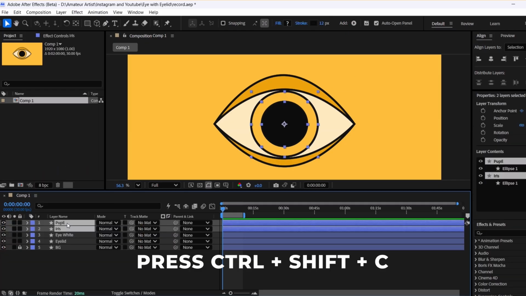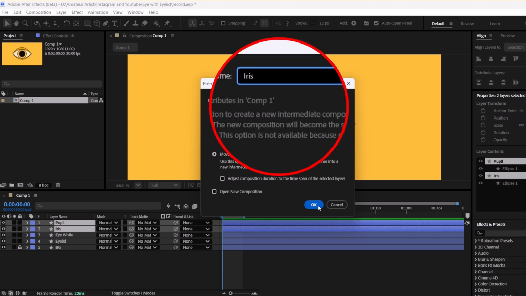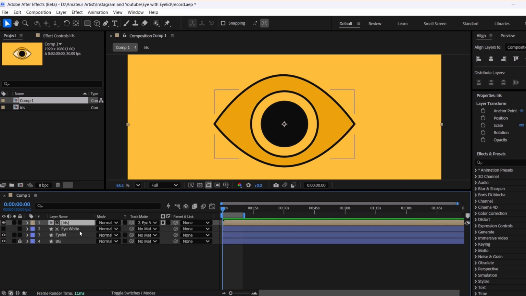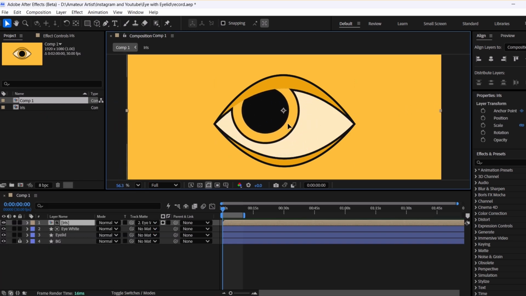Press Ctrl-Shift-C to pre-compose them. Name the composition Iris. Drag the Track Matte Pick Whip of the iris composition to the eye white layer. After Effects will automatically turn off the visibility of the eye white layer. Turn the visibility back on. This binds the iris inside the eye white so it stays within the eye as it moves.